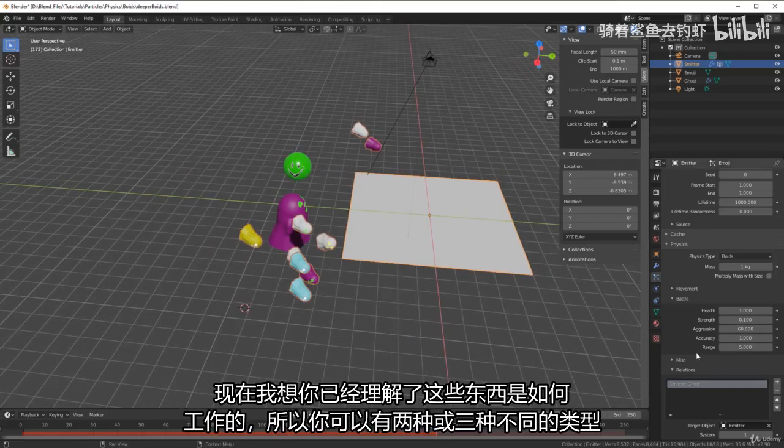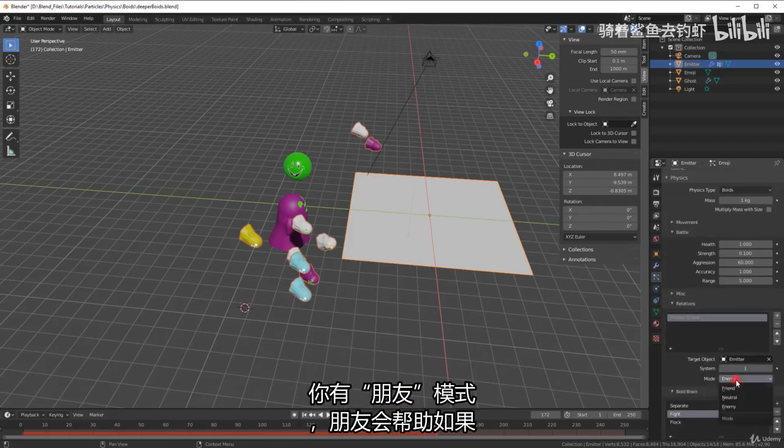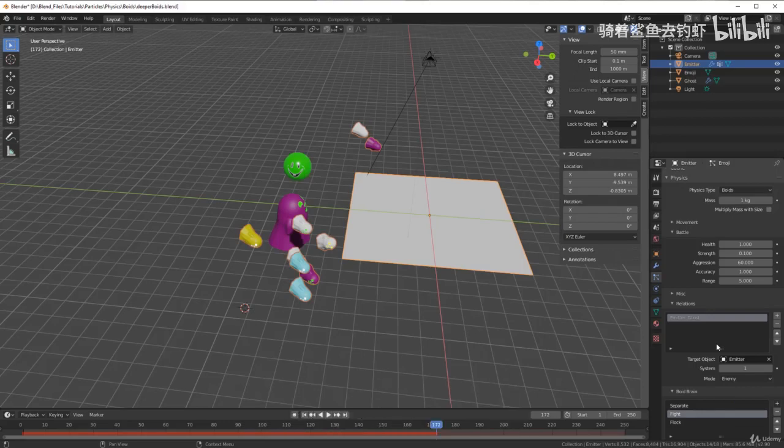Now I think you have understood how these things work, so you can have two or three different types of modes. So you can have enemies, you can have friends, as you have a mode that is friend, where the friend will help if you have been attacked or something. Then you have neutral, and they stand and do nothing. So here you can put in different things to make all these relations work.